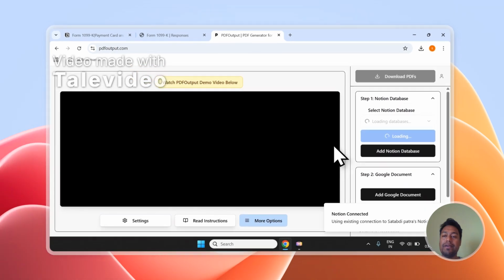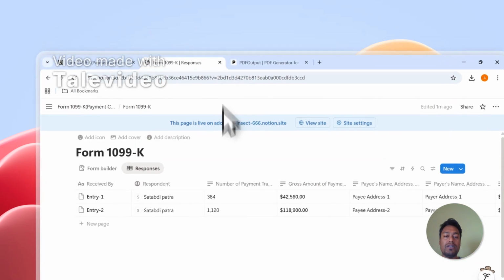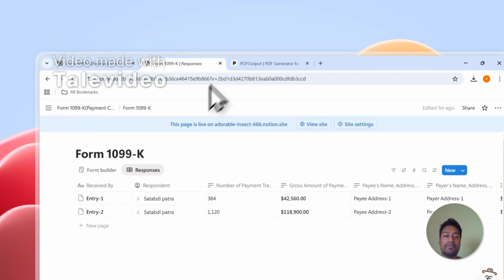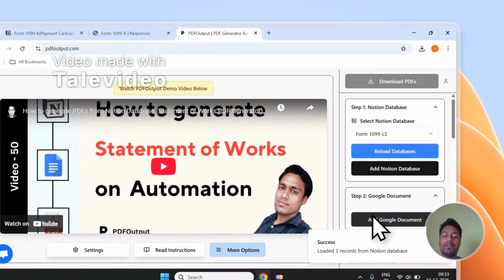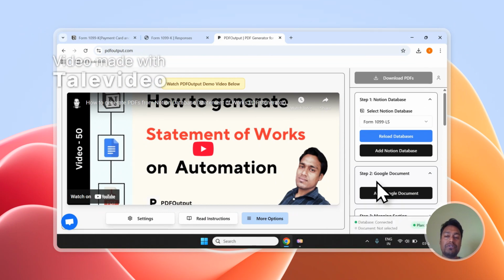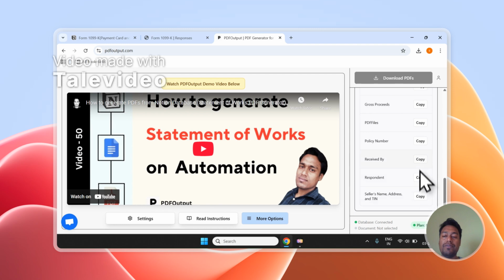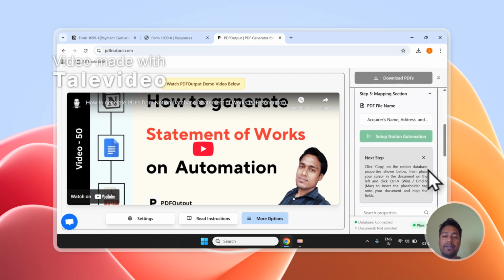Once you log in, the very first thing you need to do is add a Notion database. So this is the database which we're going to connect. After that, we need to add a document to the database. The document is, if you already have a template file on your drive which you're looking to convert to PDF, you can use that document, or you can add a demo document which will be converted to PDFs. And finally, we can start mapping all the fields one by one onto the document and create the PDF.